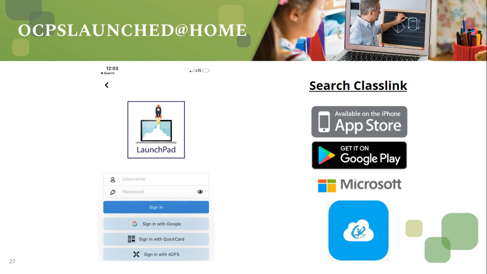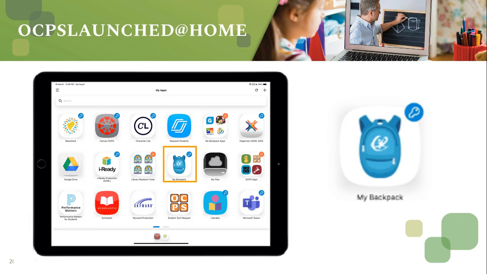Has your child ever left their textbook at school when they needed it the most? It's okay. The best part about LaunchPad is that you can get to it from anywhere, at home or at school. Just visit launchpad.ocps.net in any internet browser. It is also preloaded on your child's iPad. You can also add it to your own mobile device with iTunes, Google Play, or Microsoft Store to access your resources anywhere.